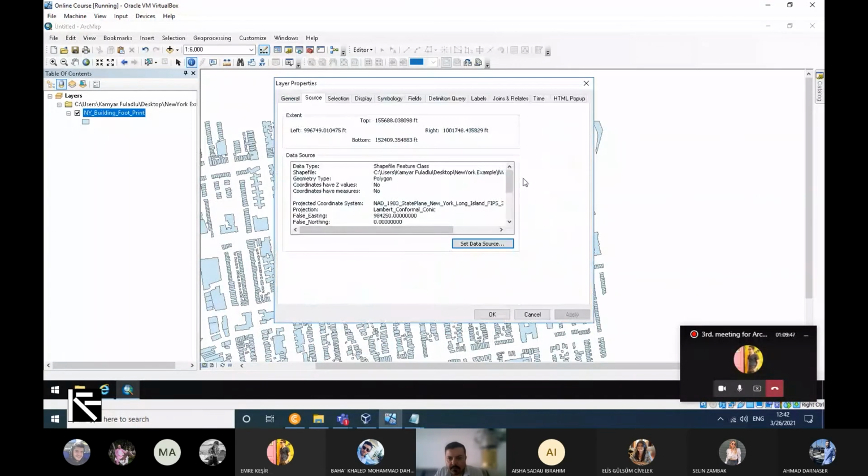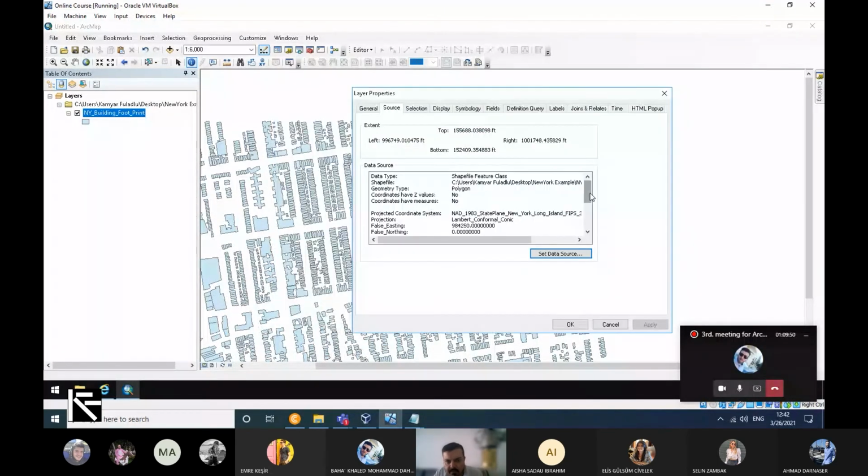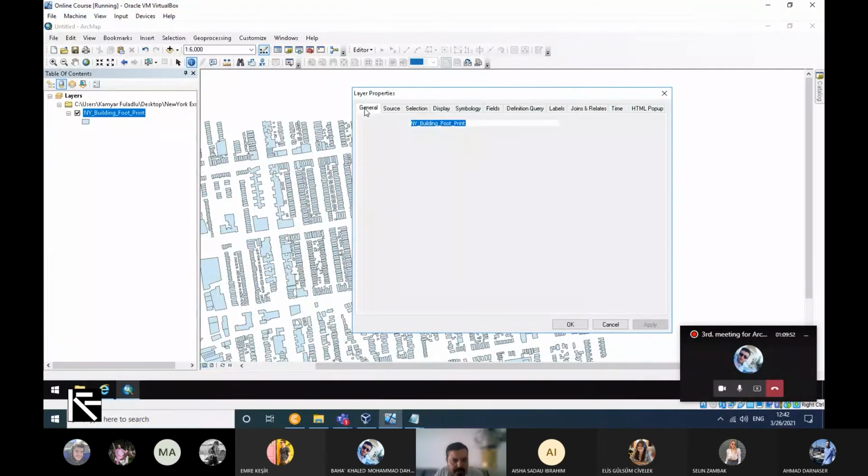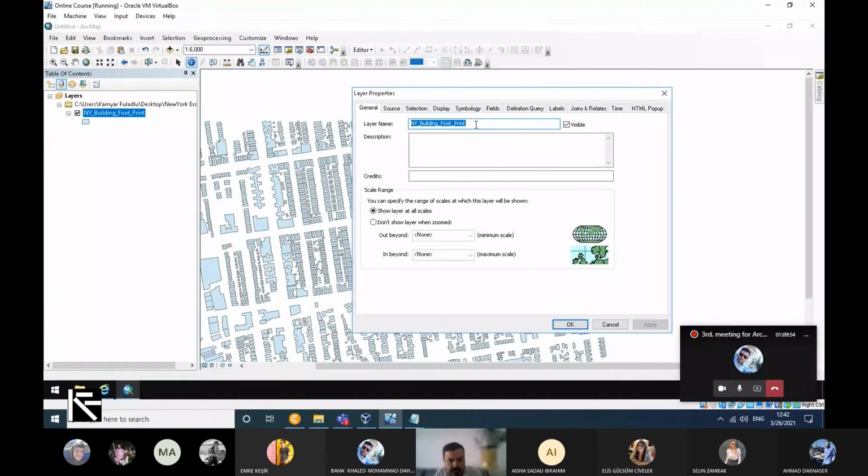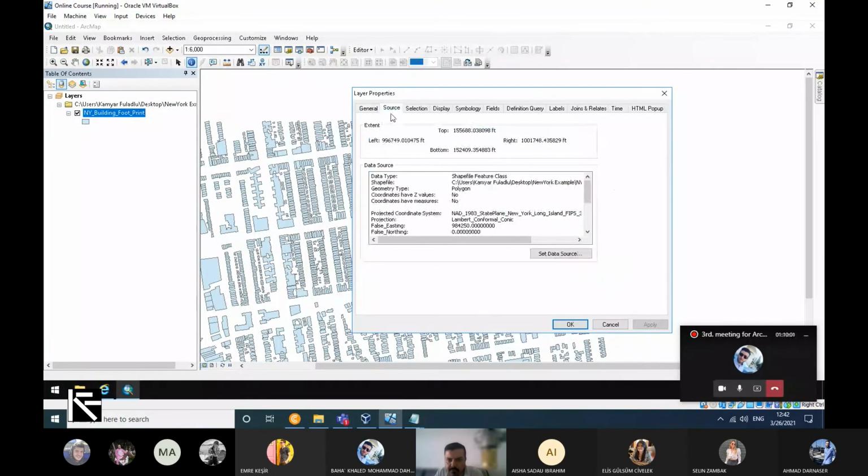Into the property, first of all, this is a general part. We will give the layer name. You can add some description and credit, etc. It also informs you about the projection and the extent from the left, top, right, and bottom. And what is our projection system? I am going to explain what these numbers are in the projection course. At this moment, just accept them as they are.